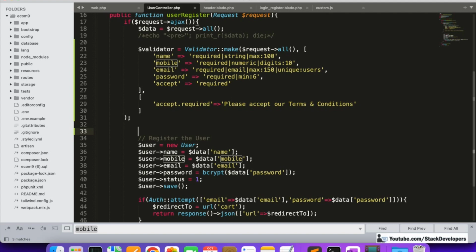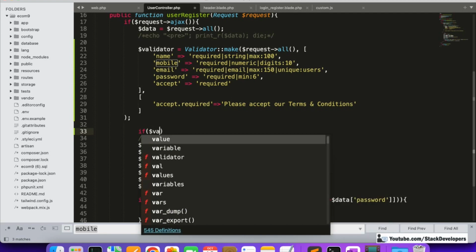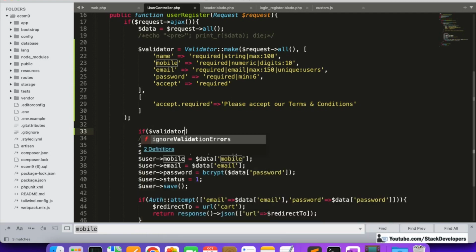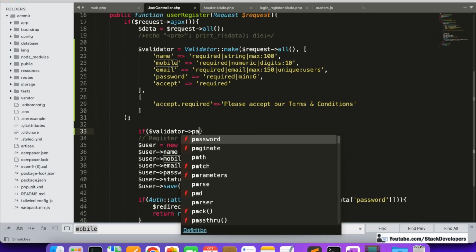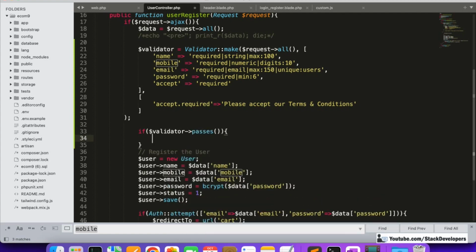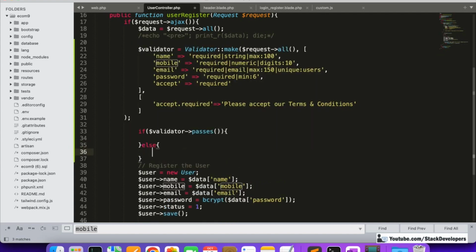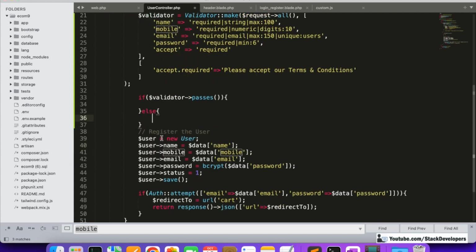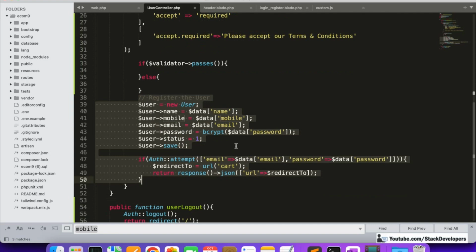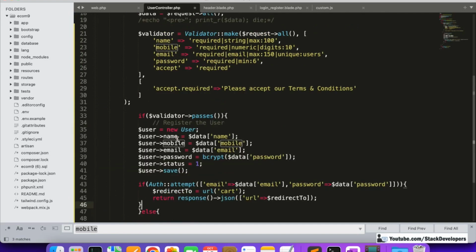Okay, we can take if the validator passes. Okay, if $validator passes, like this, then we are going to do everything, otherwise, in else, the error message we're going to show. Okay, yeah, this code we can just cut from here and we'll put it in the validator pass here.